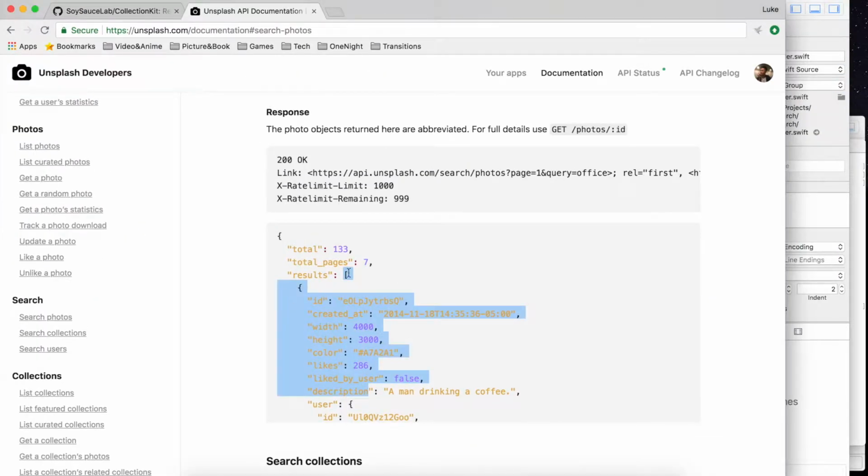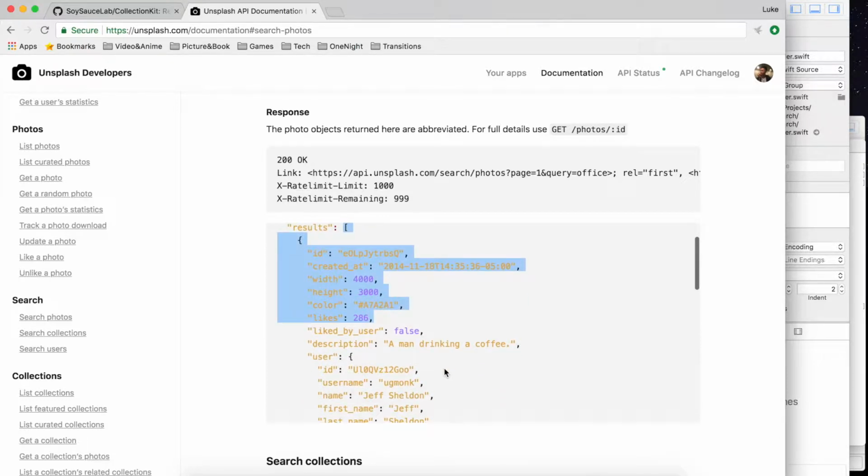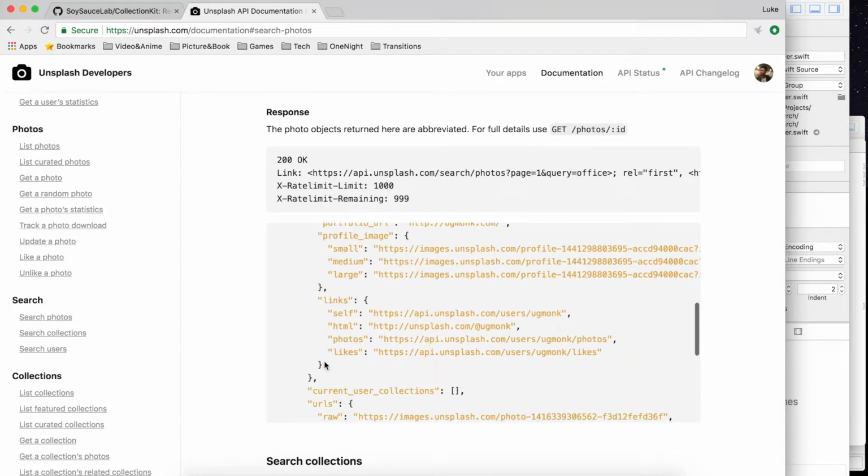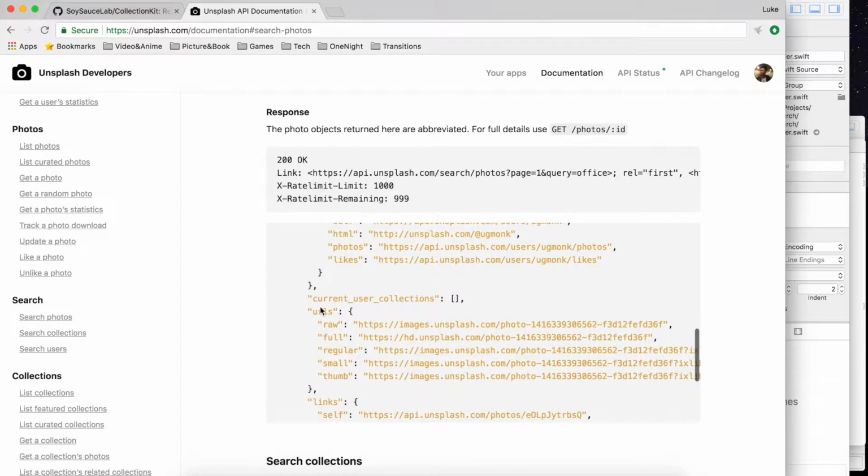Let's also take another look at the response that we get from Unsplash. In the top level, there's this results array, which has a list of image metadata. And we see that each of these metadata has an ID with colors, description, users, and URLs to download the images.